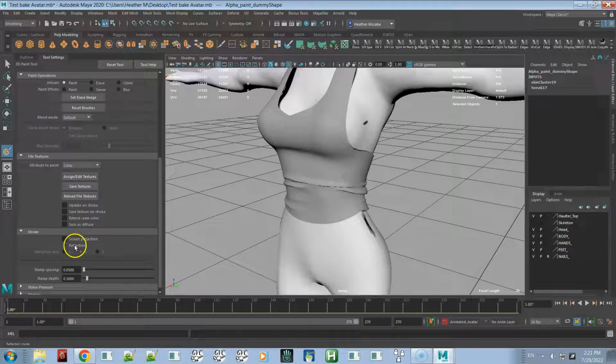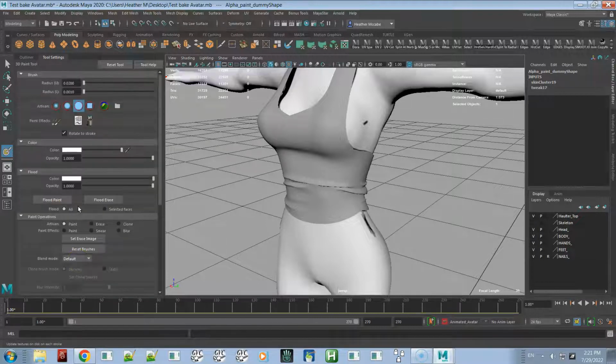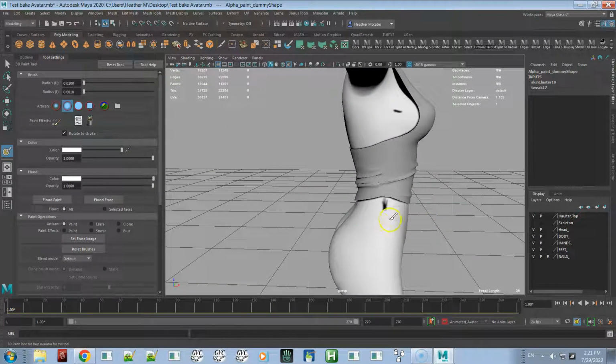So most of the time you'll have that turned off. And if you want a little bit smoother of an edge, you can click there. And this is going to be the color that is applied when you hold down the left mouse button. But then you have to do both sides.